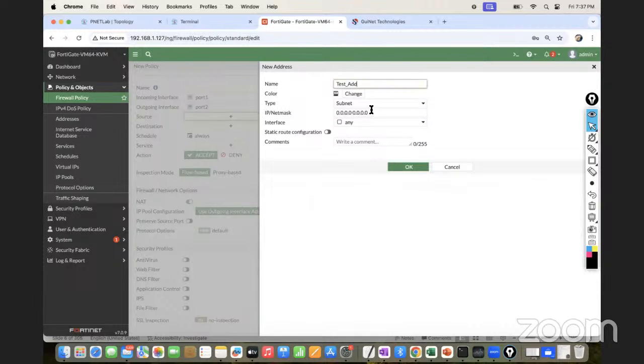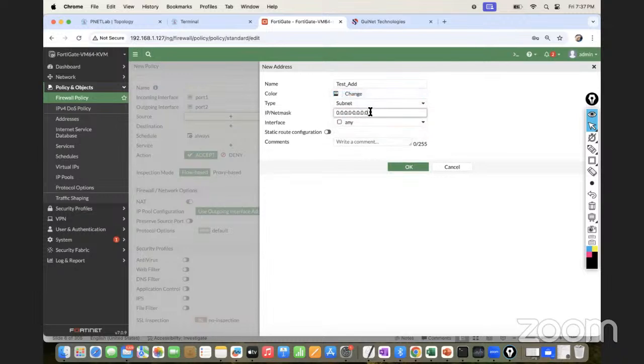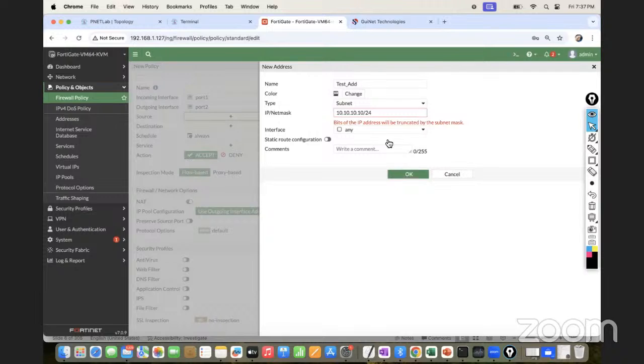And I want to put in any kind of subnet or IP range, so I can simply give that. Let me give 10.10.10.0/24. Okay, this could be the subnet. So let me paste it. Interface, leave it as any for the time being. We'll see how it is going to happen.